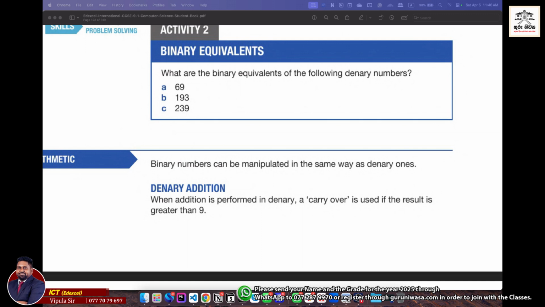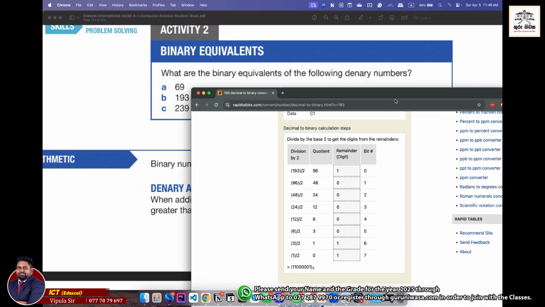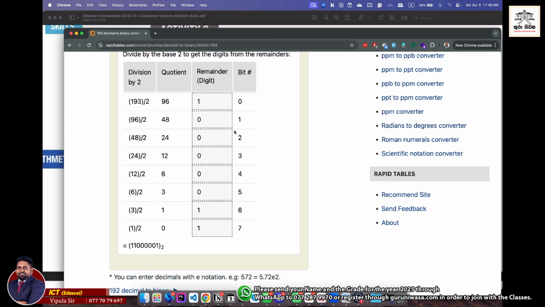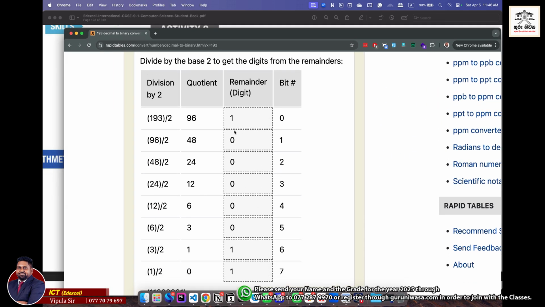Yeah, we'll check this one. So let's check 193. This is how it works. We have 193 divided by 2, which is 96 with 1 remainder.